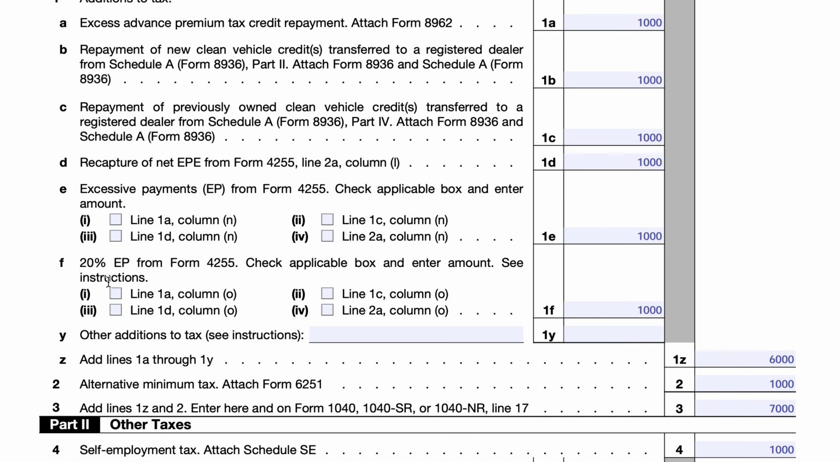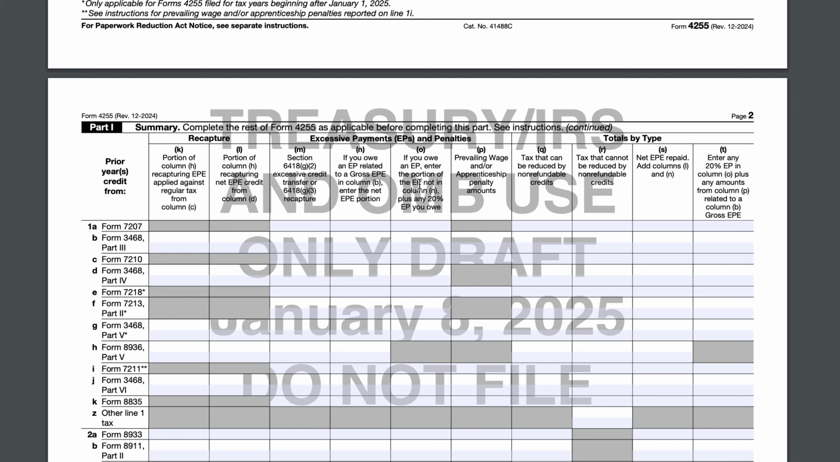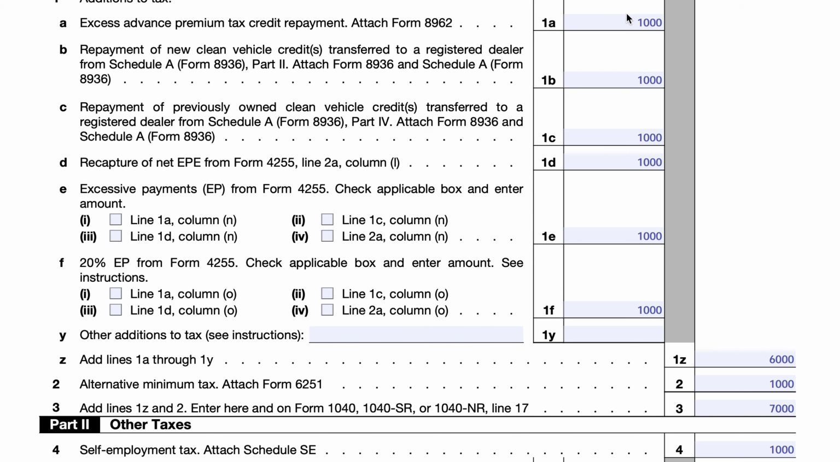Line 1F is a 20% EP from the same form. You would check the same applicable box, and this time it's coming from column O. So if you owe an excess of payment, you would enter the portion of the payment that's not in column N, plus any 20% excess of payment that you owe. So clearly, the details of that reporting is beyond the scope of this video, but that's how you would report that.